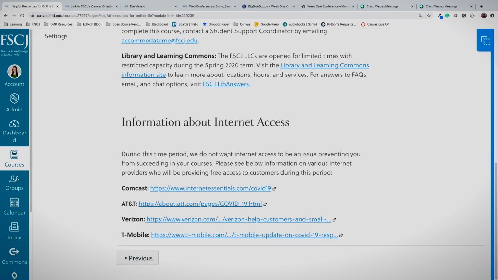And then finally, this is some publicly available information about internet access, so that if students need help getting home internet access, they can use these links to reach out to various internet providers and get that.